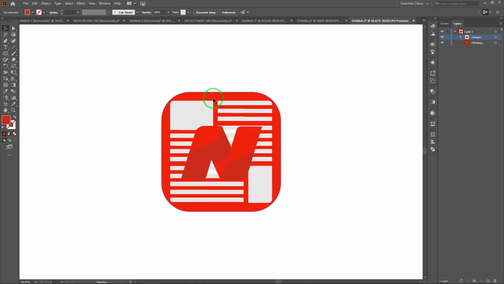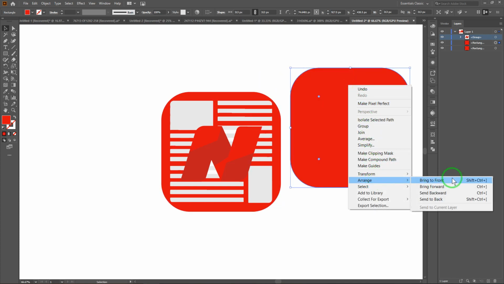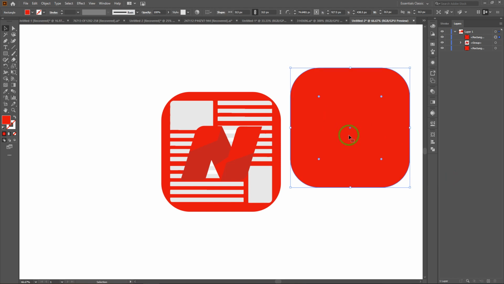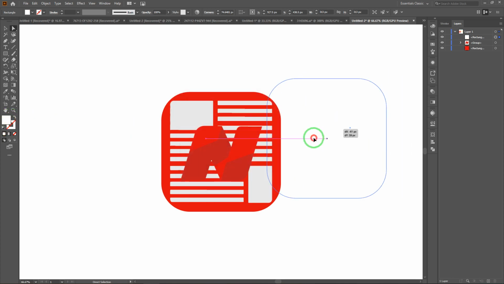So what we are going to do next is select this, which is the background, and duplicate it. When we duplicate, we push it to the front: Arrange, Bring to Front. Then we change this color to white. We're going to work with it later. I see a mistake here, so we have to minus this and minus this. We're going to minus these two and minus this. With that done, we change this color to white and move it over this.